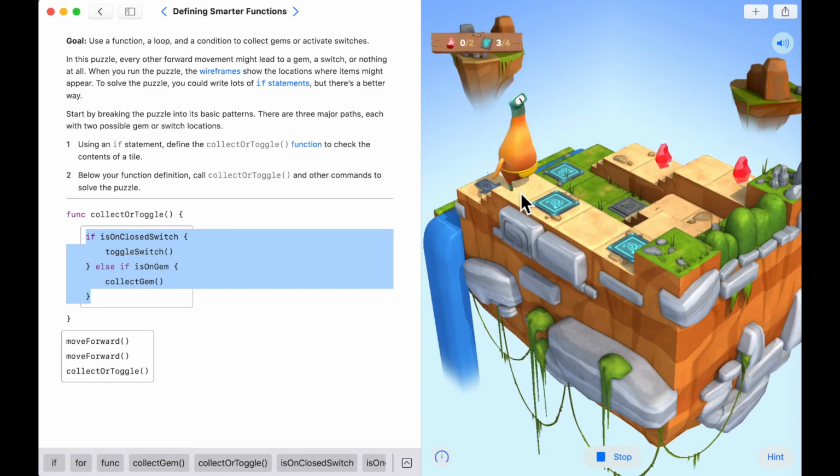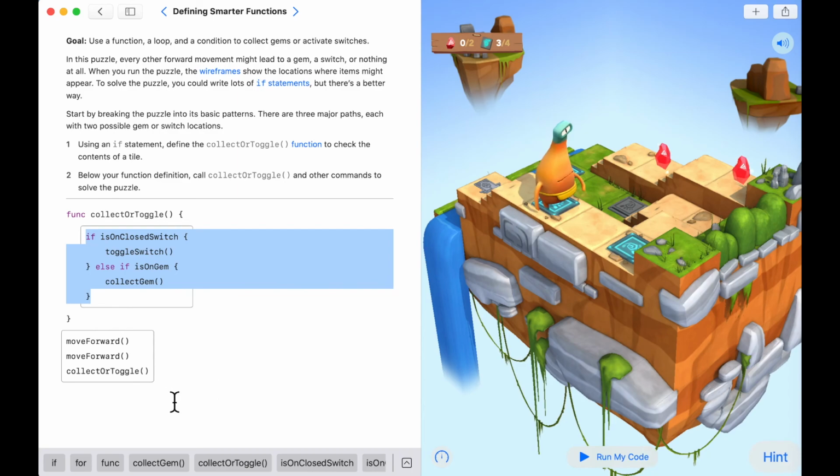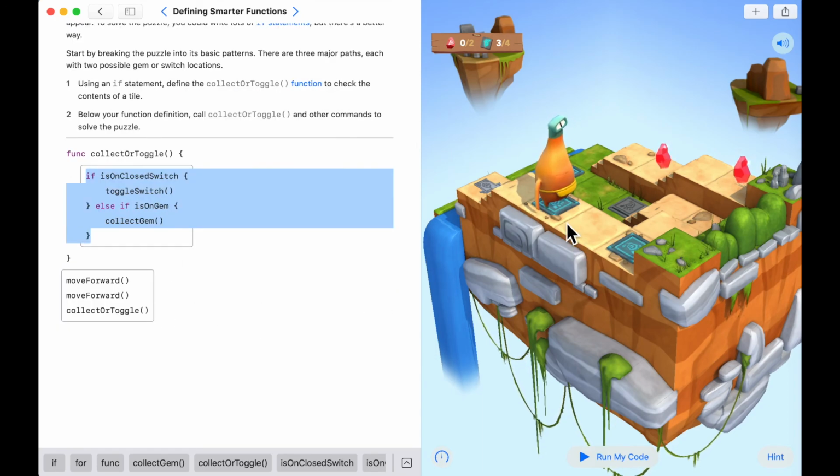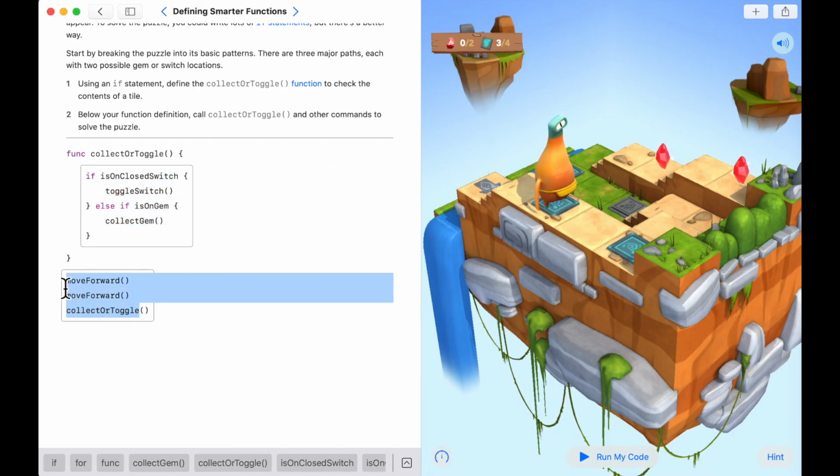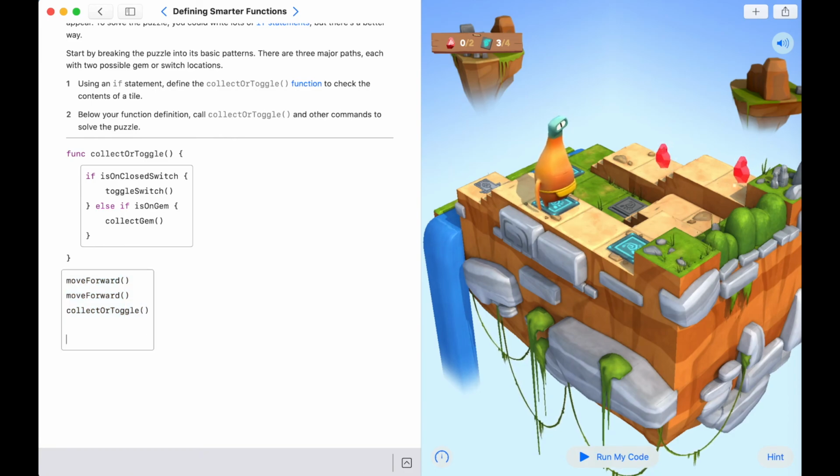We're going to move forward 2 times, jump into our function. Is it a close switch? No, it's not. Is it a gem? No, it's not. So we just do nothing. Now, what do we do? We actually need to move forward 2 times and collect or toggle again. So let me just copy this code here and paste it here. And we'll run this.